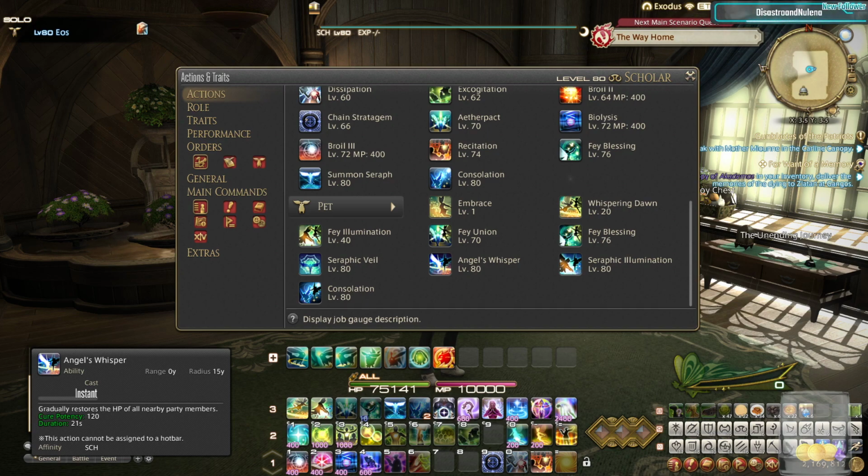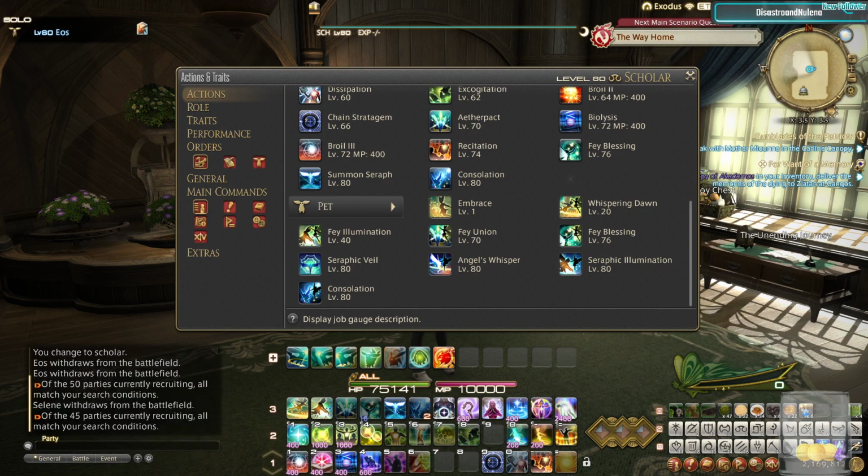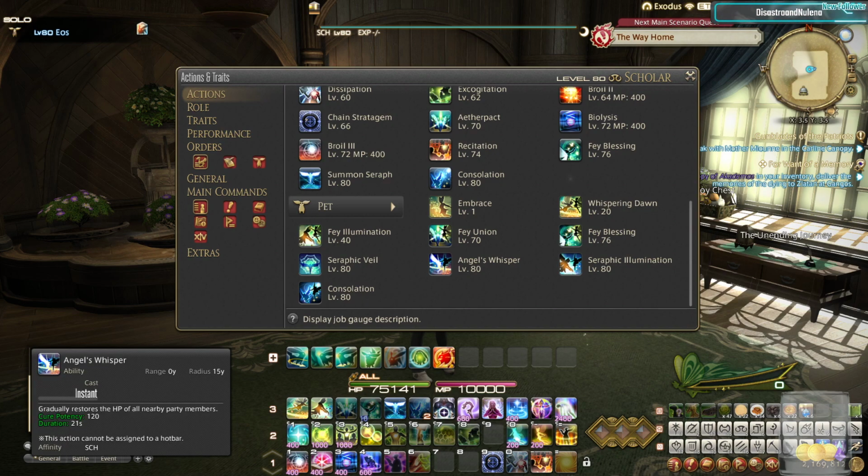Which, if I remember correctly, still does the same thing. Yeah, gradually restores HP of all party members, 120 potency, 21 seconds. Whispering Dawn, 120, 21 seconds. Yeah, it's literally the same thing. Though, if I remember correctly, anytime Seraph heals, she adds a shield automatically. So if you do the regen, I assume it does the same thing.